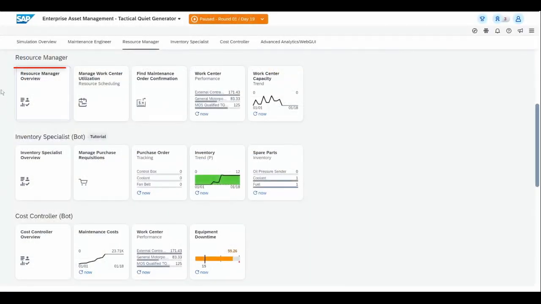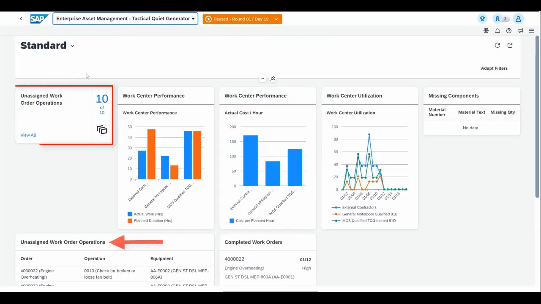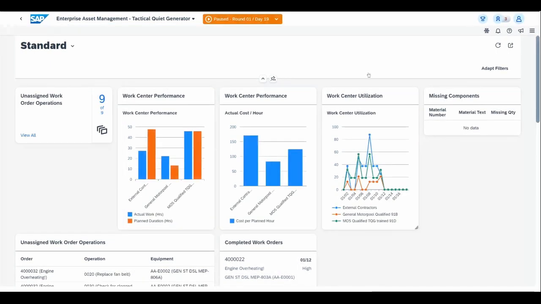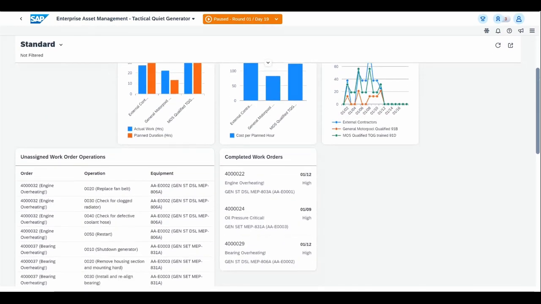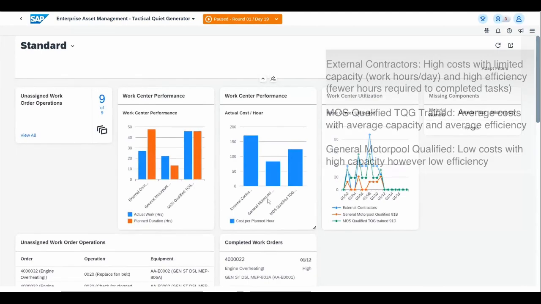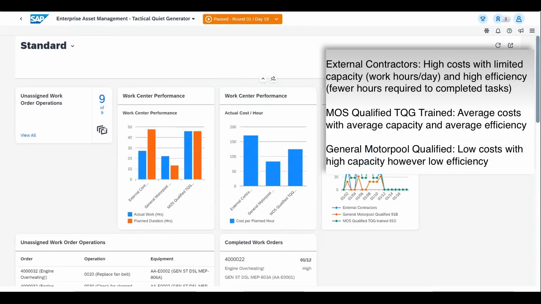A good starting point is the resource manager's overview tile. Here, you can see which work order operations need to be assigned, how your work centers are being used and how they are performing. You have 3 work centers available, with varying costs, availability, work hours available, and efficiency, in other words, how quickly they are able to complete tasks. They are external contractors, MOS qualified and general motor pool.